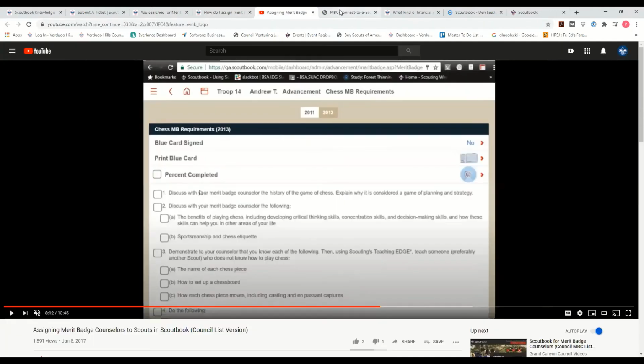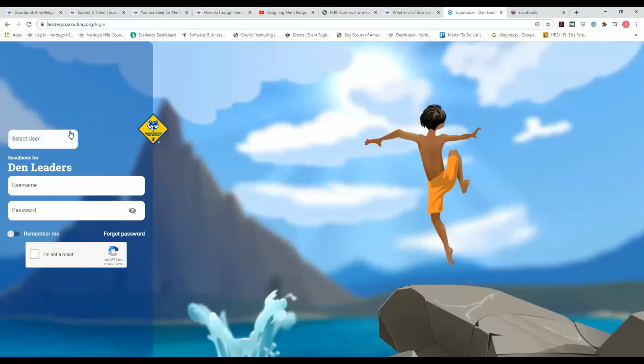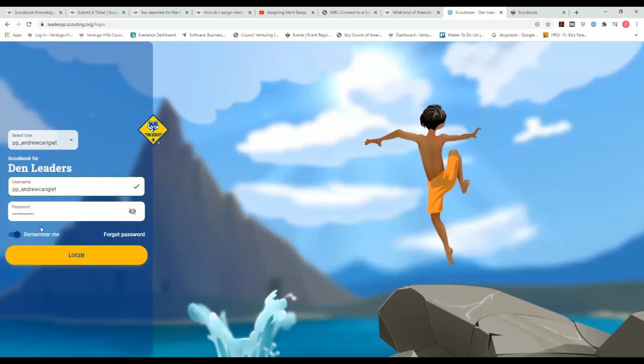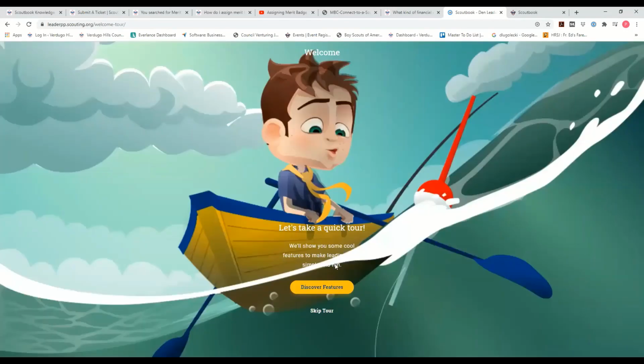And I wanted to show off really quick. I don't know how many Cub Scout leaders there are here tonight, but the Den Leader experience is a really cool tool. And I want to make sure all the Cub Scout leaders and commissioners know about it. This is like a test site, which you can log into anytime if you want to test out the Den Leader experience. It's leaderpp.scouting.org.